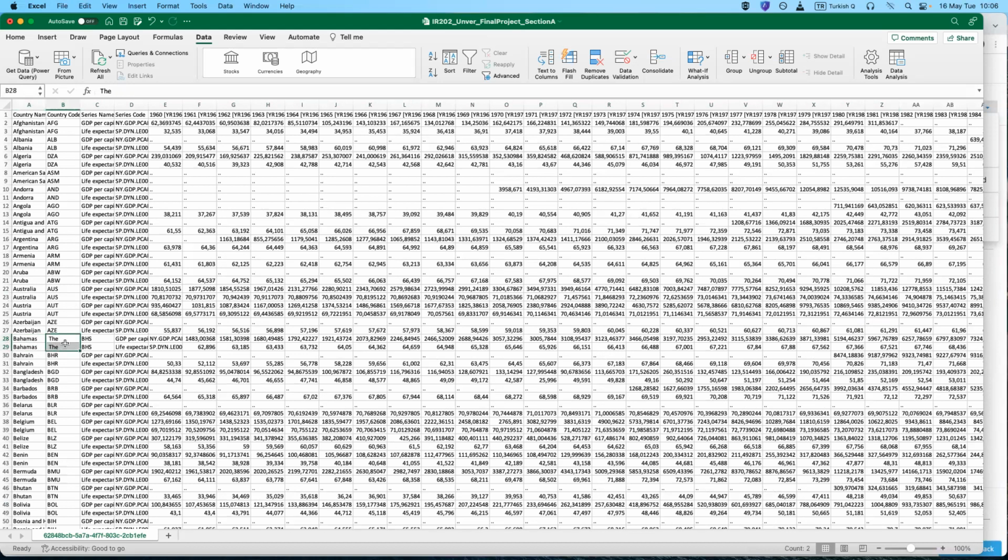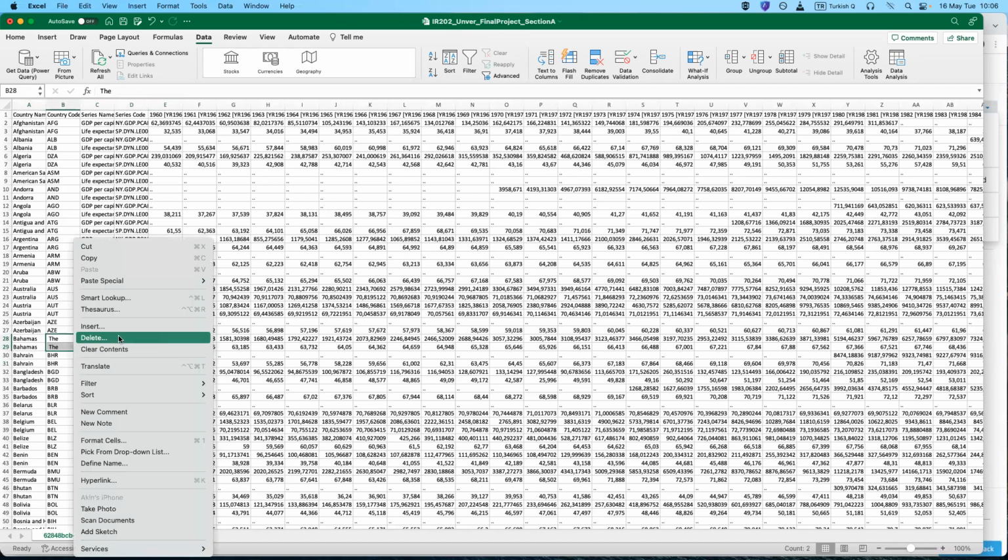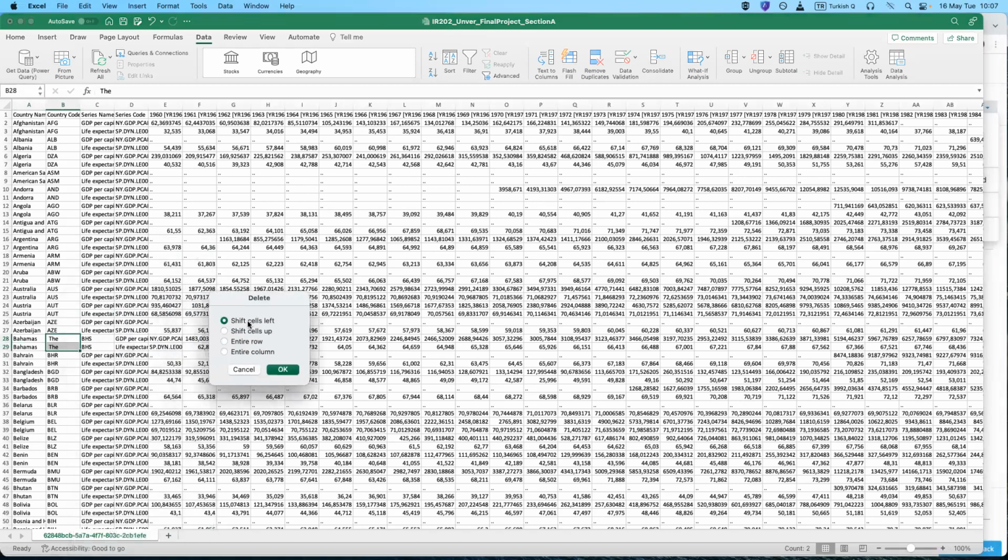So I'm selecting the "The" in both cases. The first values for Bahamas are GDP per capita values. The second values are for life expectancy for Bahamas. So I'm just going to select these two parts. I'm going to select delete, and I'm going to shift cells left. So I'm going to shift all this row towards the left, not shift cells up, not entire row, not entire column. We have to shift cells left.